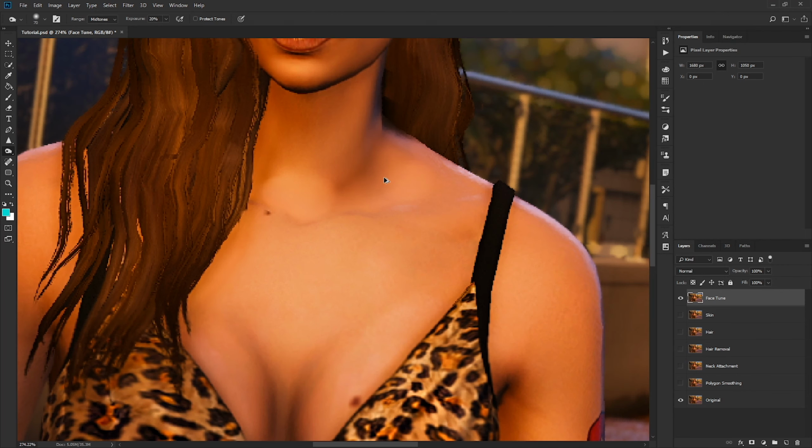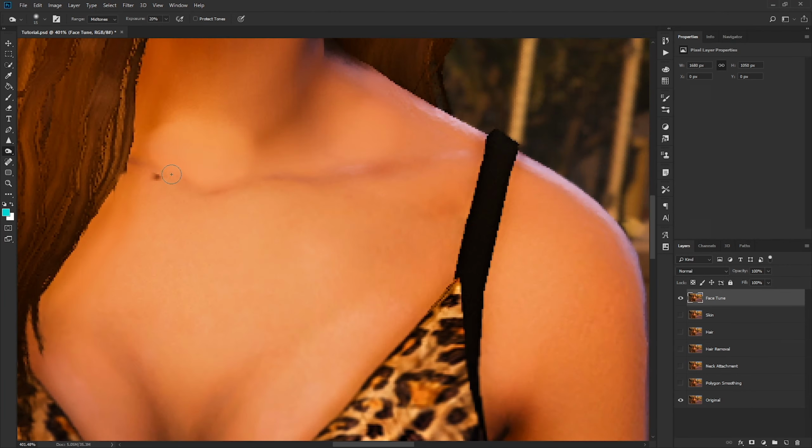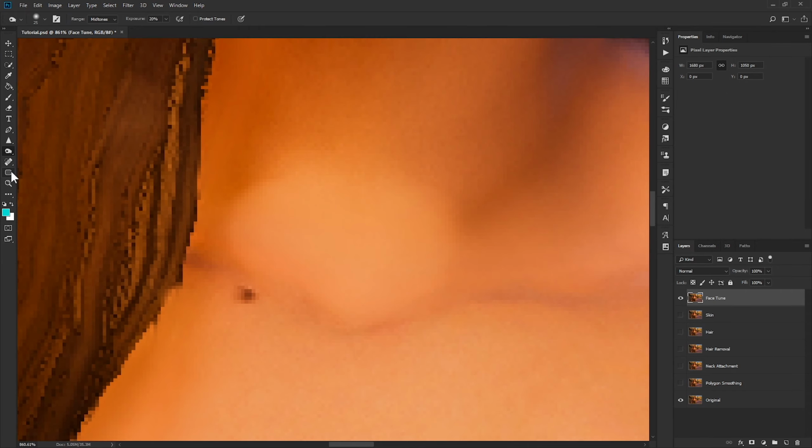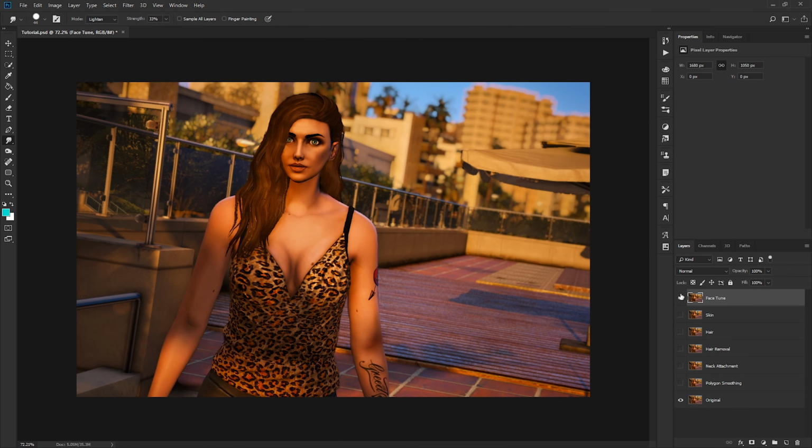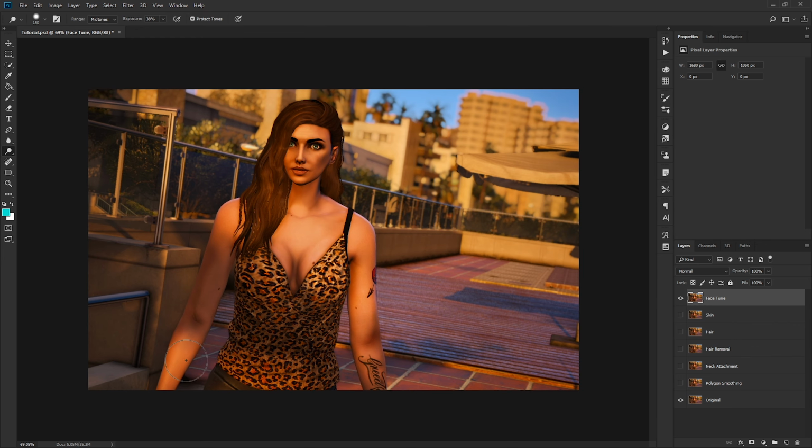I'm going to touch up her neck, not too much though. Don't like this portion of the skin here, so we're going to use the smudge tool, fix that up a little bit. So that's the after, this is the before. I definitely overdid it on the arms a little bit with the dodge tool to make it brighter, so you got to watch out with that.